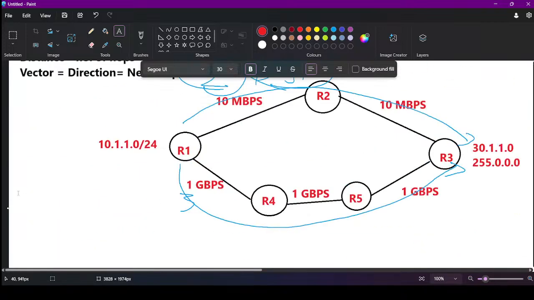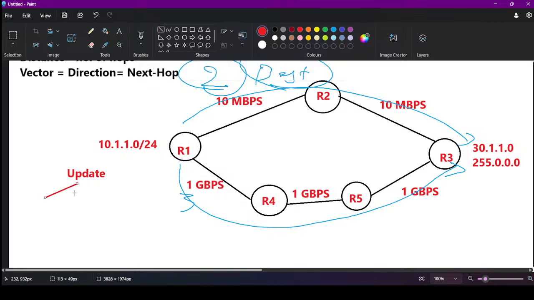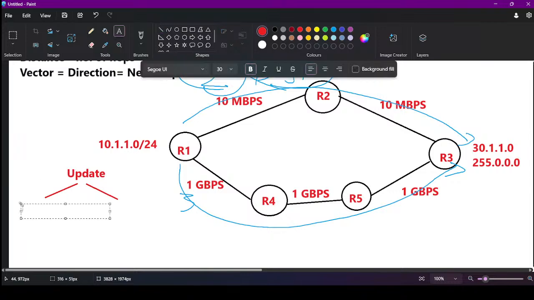I will talk about the update message. We have update messages, and there are two types. One is periodic and the second one is triggered. Periodic means after every specific interval of time, and triggered means whenever a change occurs. For the first time, it will send an update. After that, whenever a change occurs, it will send an update.